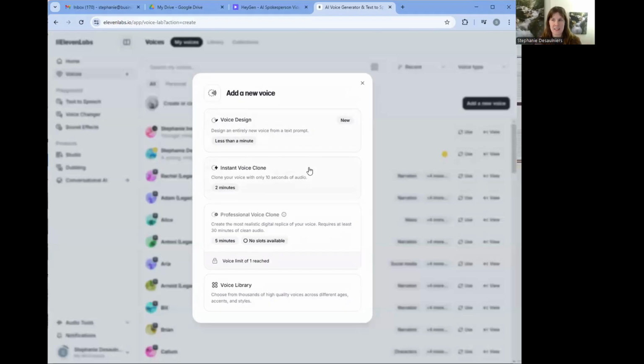The next choice, and this is one that's available on the free package, is the instant voice clone. This is where we only need 10 seconds to, I think, 30 seconds of audio, and we'll upload audio of us talking and create an instant voice clone. Now, these are a bit lower quality. They're not quite there with the voice, but on the free package, it's pretty good.